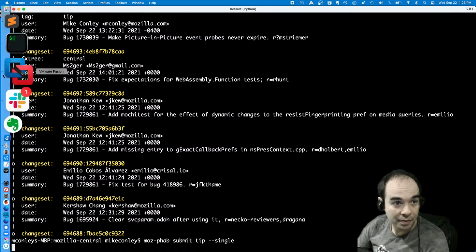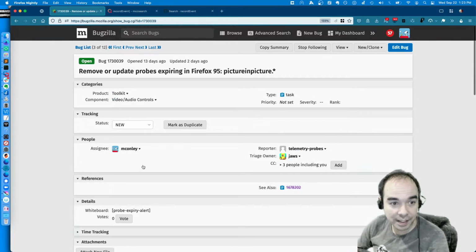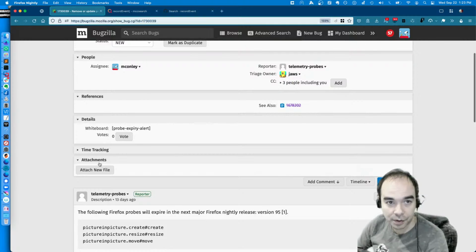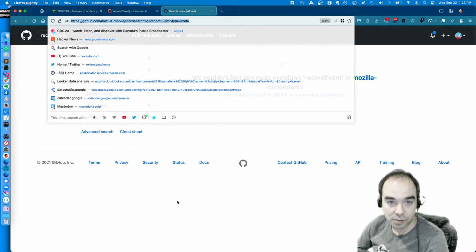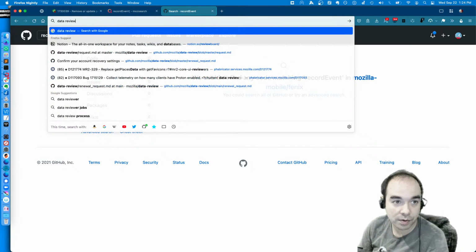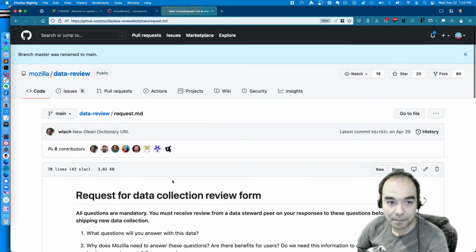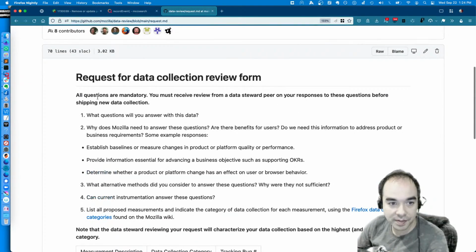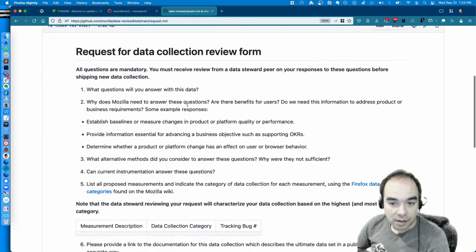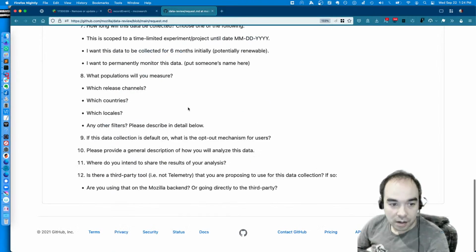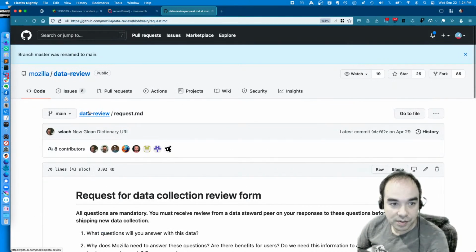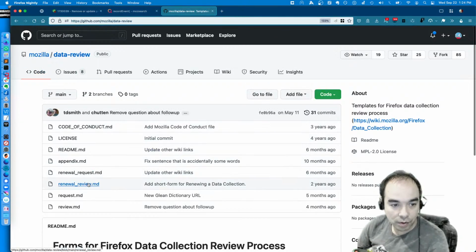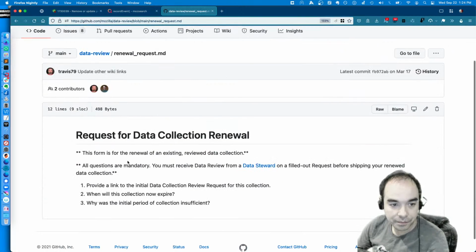That'll do it. And then the other thing we need to do is submit a data review request. I have to remember how this works, because there are different kinds of requests. There's data review, there's data renewal request. So I think what we want to do now is a renewal request.